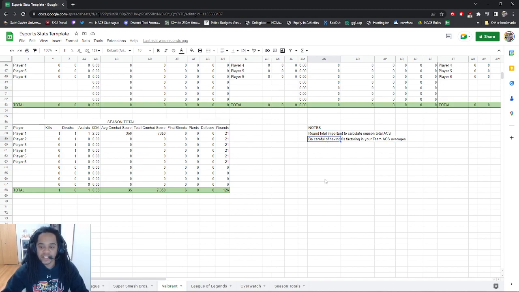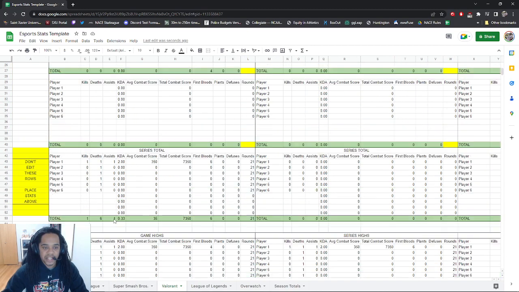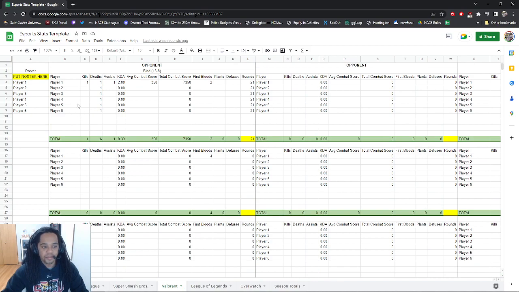Be careful of having zeros factor into your team ACS average. So if you had player 6 play, make sure you clear out, or make sure you don't put something in the average combat score here, because usually that will then change the average here. As you see, instead of it being 350, it's 175. So make sure no zeros there.